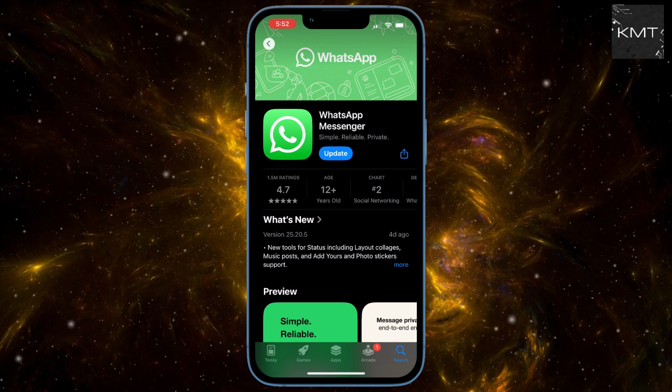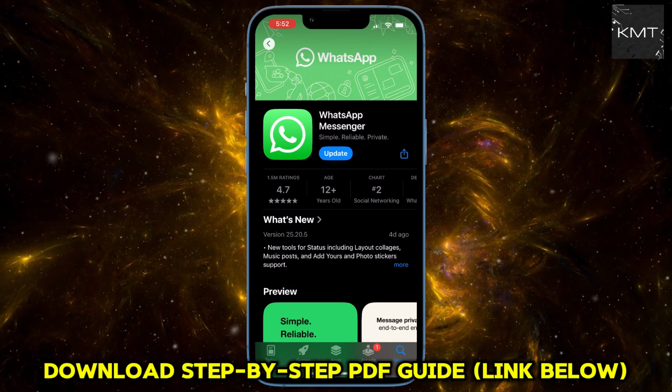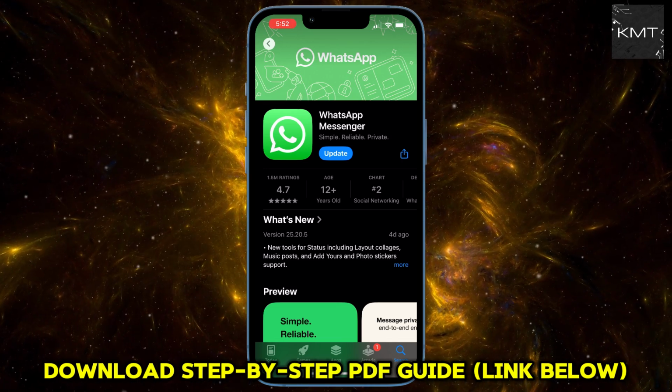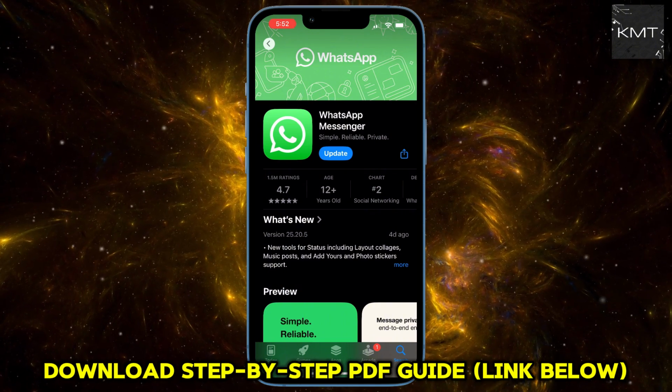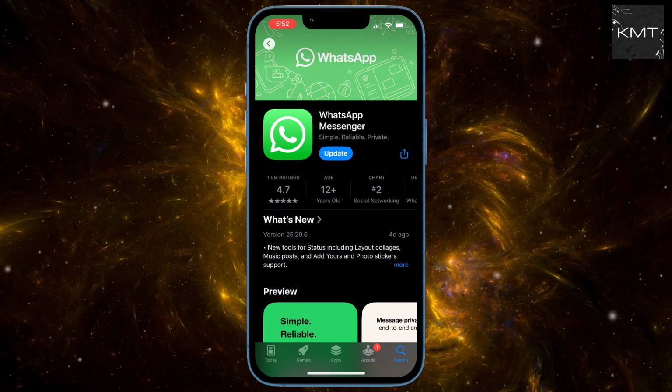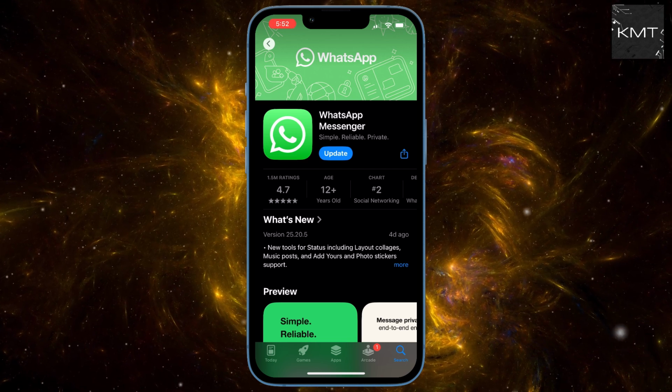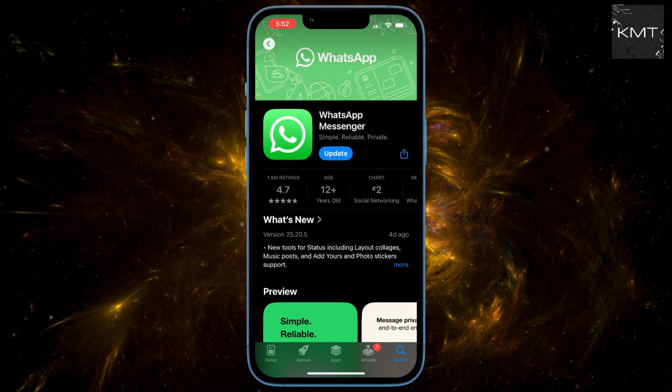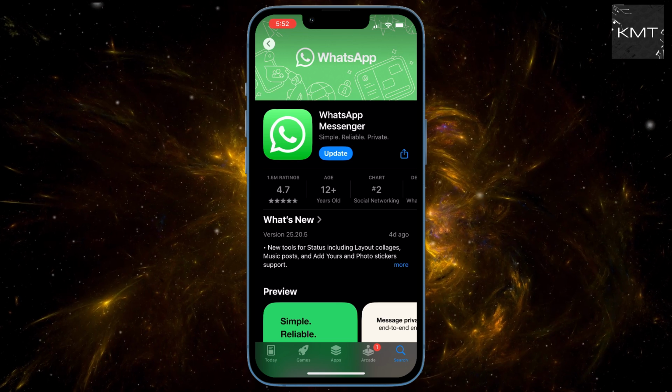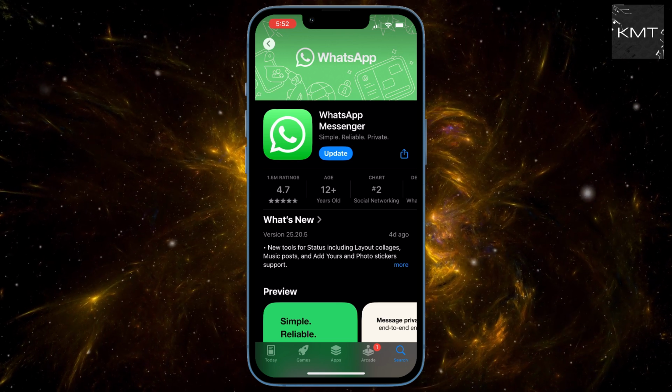Now that WhatsApp is open, let's get you set up. Simply agree and continue on the first prompt, enter your phone number, and on the next screen, all you need to do is set up your profile by putting your name in and adding a profile photo, and you're done. And just like that, you're in. Now you're ready to start messaging, join group chats, and connect with your friends and family on WhatsApp.